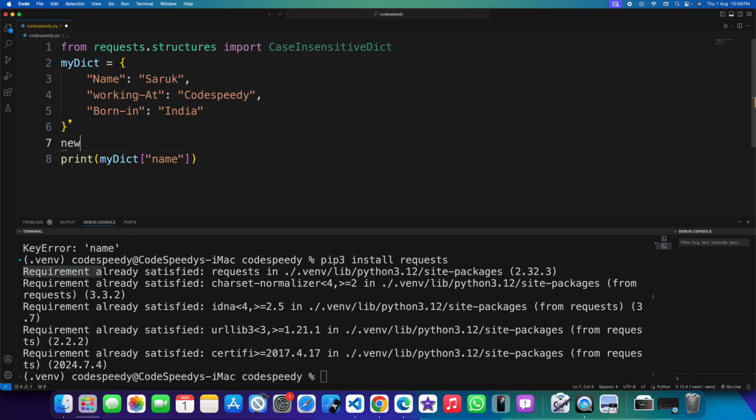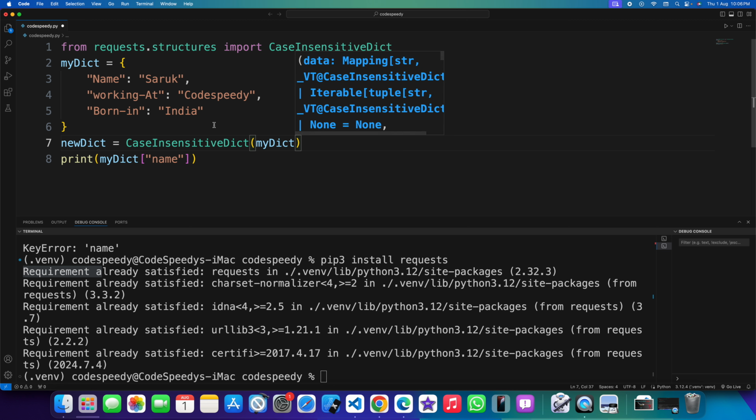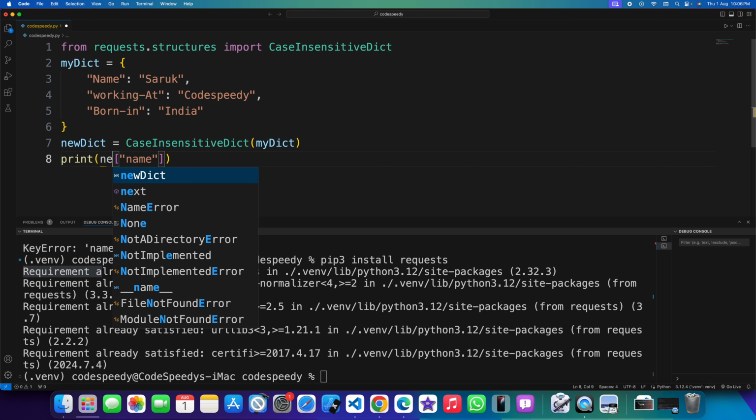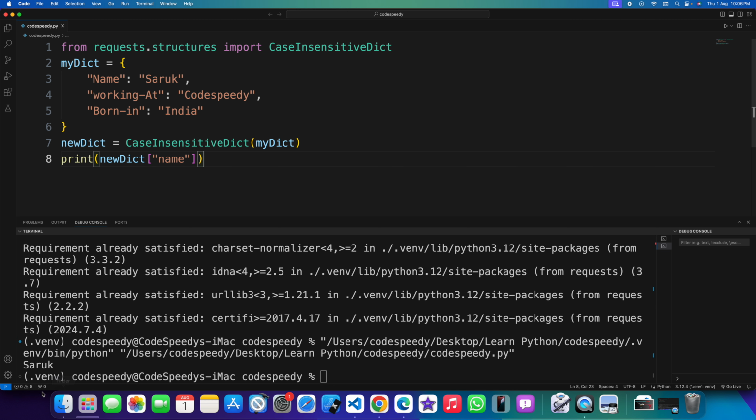Now I'll be creating a new dict just like this, and here I'll be using this method. Inside this I have to pass my original dictionary, which is my dict. So that's all. Now instead of my dict, I'll be printing this newly created dictionary. As you can see, all things are set. Now you can run it. I'll not be getting any error, no matter if you change the case of the character.